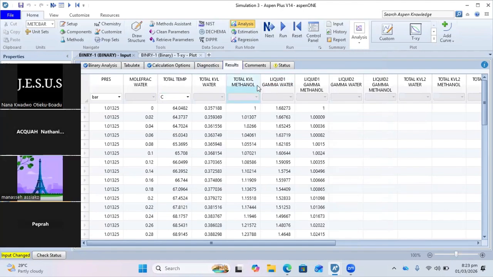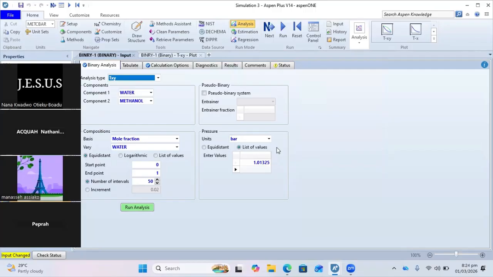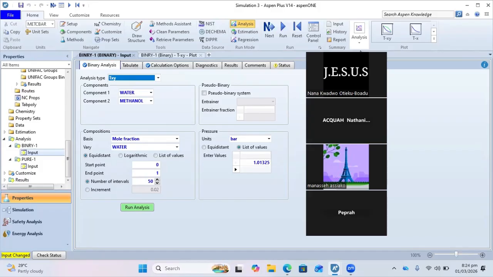So the gamma values, the K values, right? The K values. We have all these things in there. And you can also, if you have additional properties that you want to work with, we can try some of these things out.